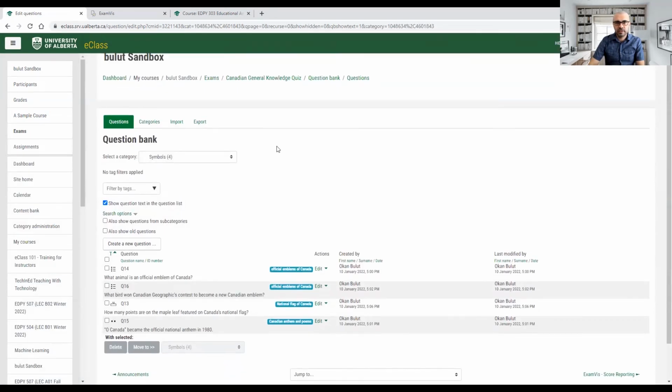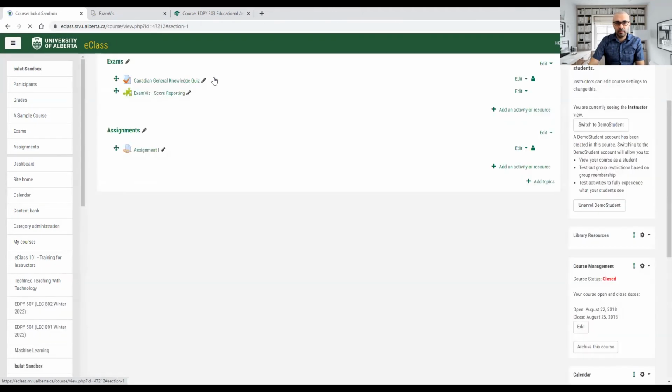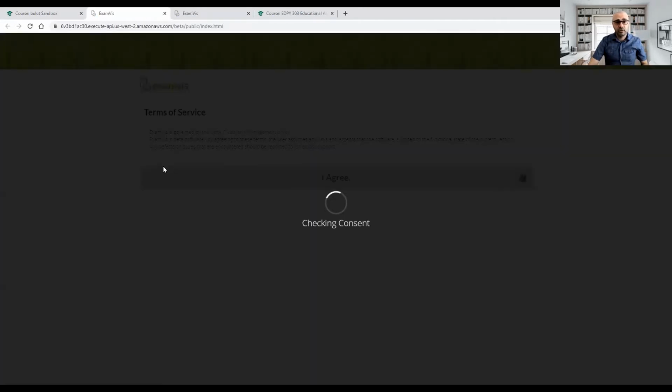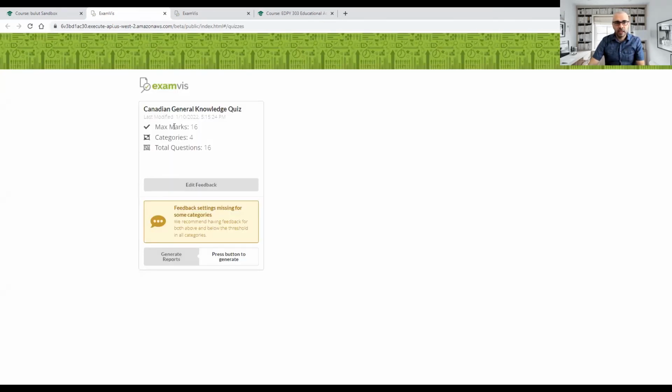Basically this is it. So this is the basic setup that you need for your exam. After that, you go back to your main page and open the exam with the score reporting application you just included. The first time you open it, it may ask you to give your consent or approve it to be able to open that. So now it shows the maximum marks: there are 16 questions, 4 categories, 16 questions in total.